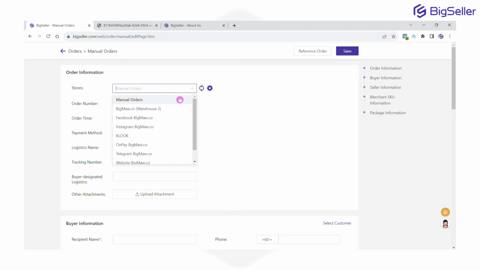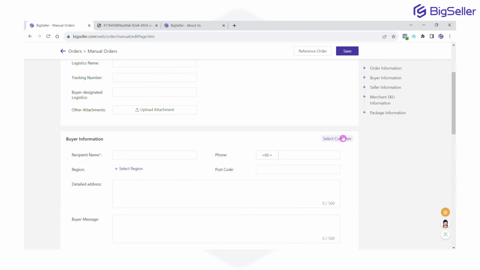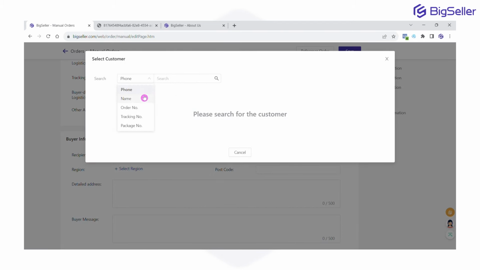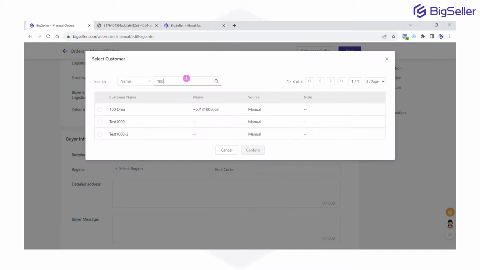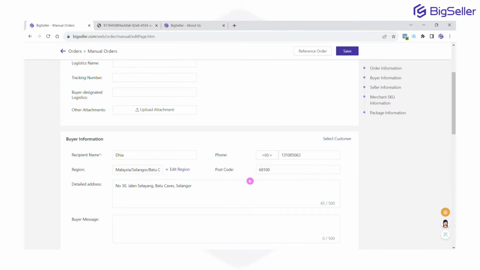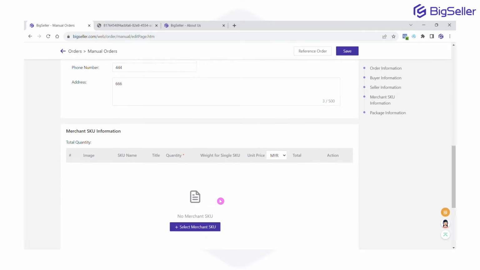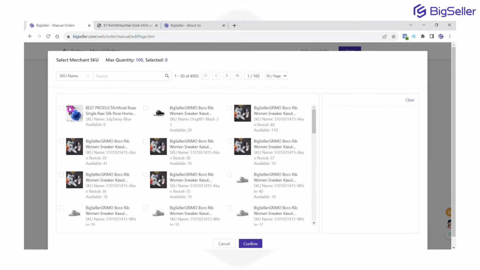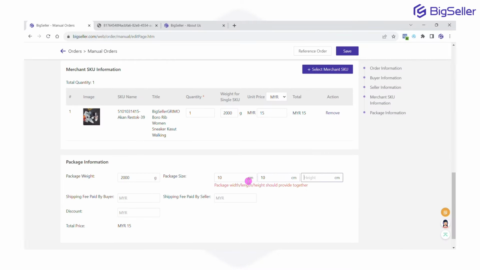Okay, now click on manual orders. For this order information, you can put your stores in which platform you receive the orders. Add the tracking number and the buyer information. If you have a regular buyer, you can search their name by clicking Select Customer, and their details will appear. Next, put the seller information and the product SKU that they ordered with you. Put the package information once done.